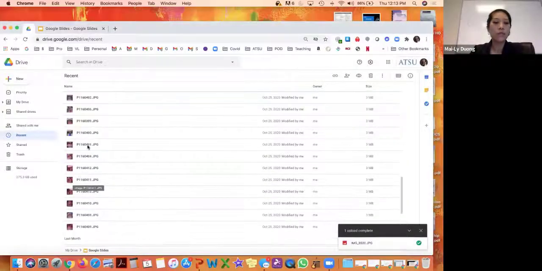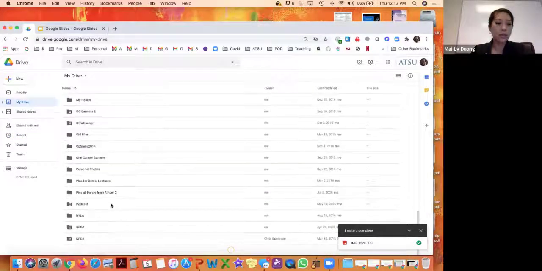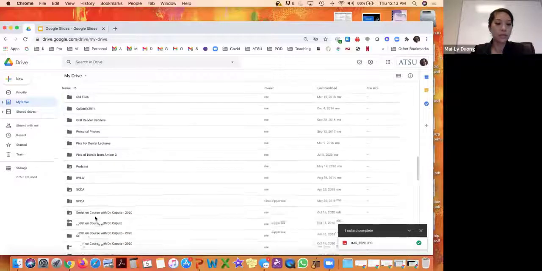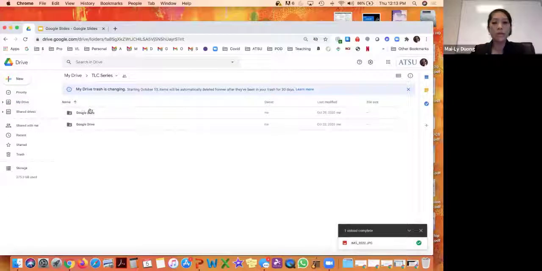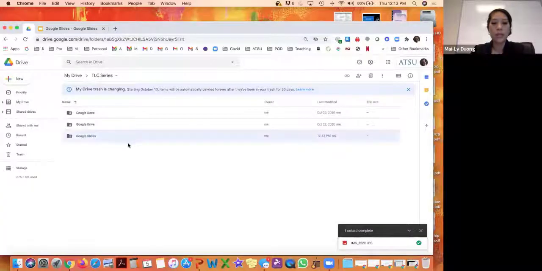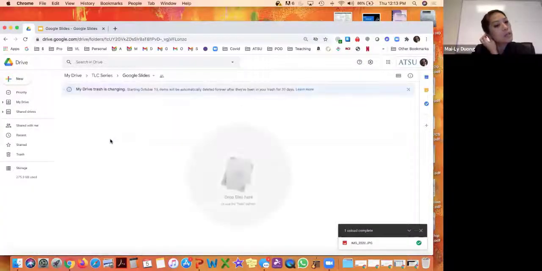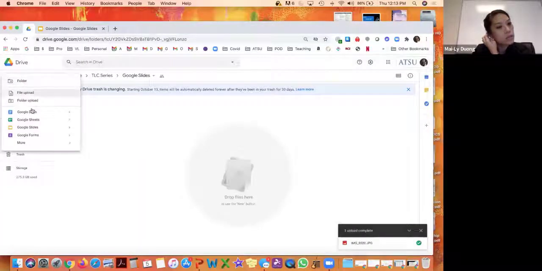And in Google Drive, we've created a folder called TLC Google Drive, Google Series. So I'm navigating to it right now, TLC Series. I'm going to double click on it. We've already created a subfolder from our first session, which is Google Drive, and our second session from Google Docs. We're going to create a new folder. We're going to call it Google Slides, and I'm going to press Create. And then I'm going to go in here in my Google Slides, and then I'm going to go ahead and click New. And not folder, I apologize, new, and one of the drop-down options is Google Slides.